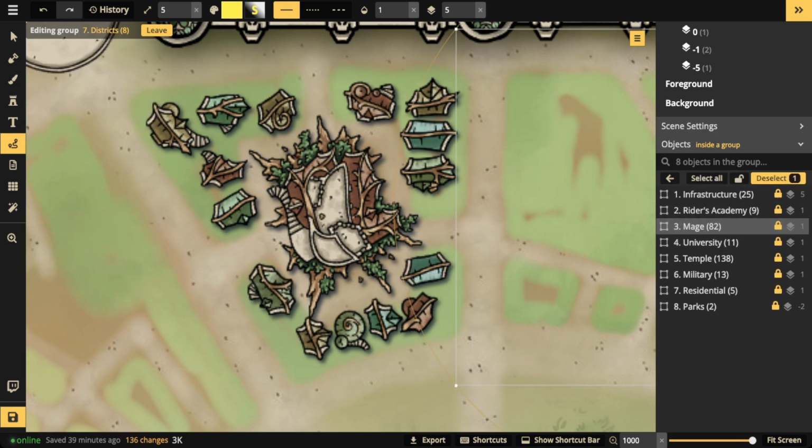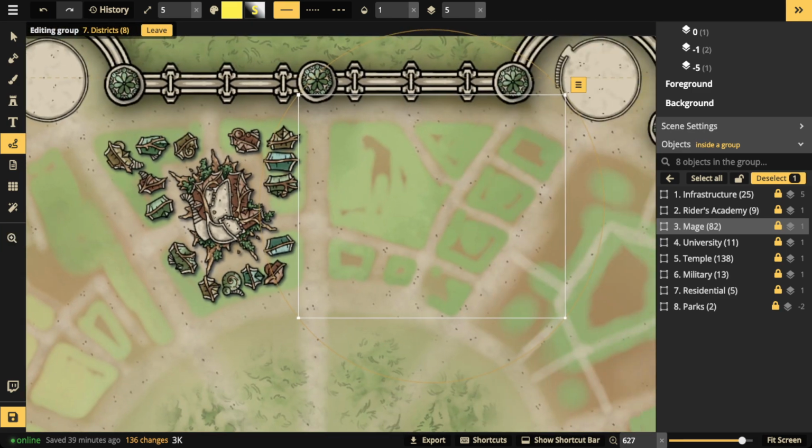We're also going to want to put in a Mage Academy. There's a lot of different districts you can have. I've got riders, mages, universities, temple, military, residential, and some parks, but you need to decide for yourself in some pre-planning how many districts and what kind of districts you want, okay? So let's go ahead and start with that next district. Let's go to Mage District, okay?